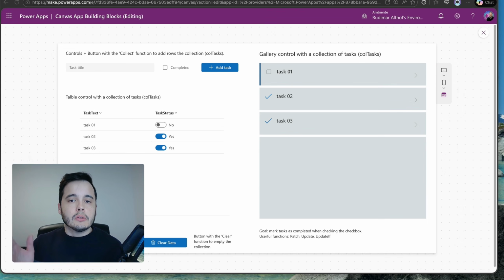In this lesson, we are going to take a look at this example. We have a gallery connected to a collection of items. Basically, it's a to-do app that we built in the previous lessons, and we want to be able to mark tasks as completed once we mark a checkbox inside a gallery.